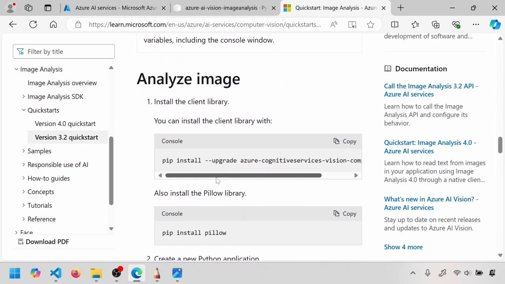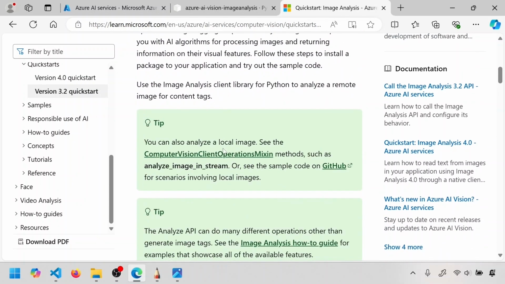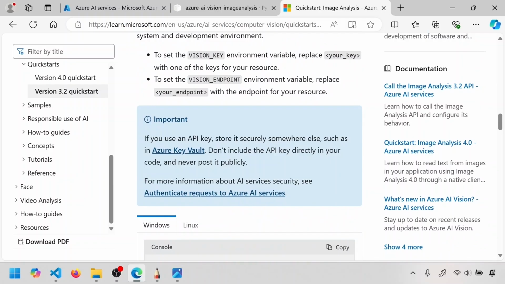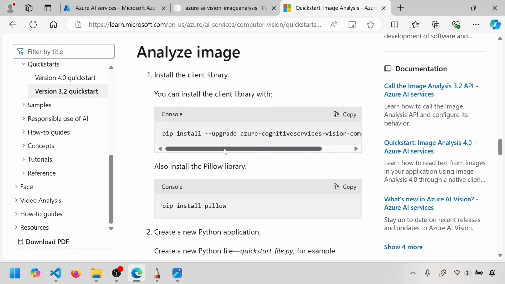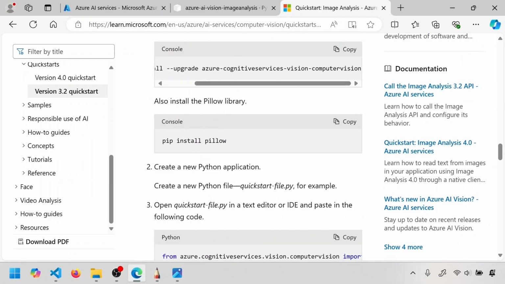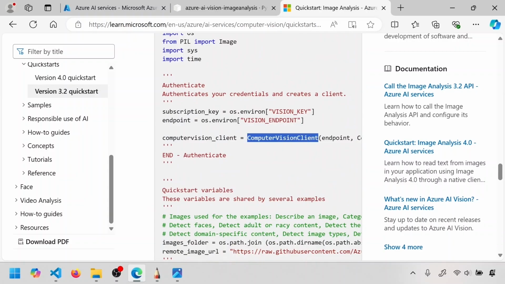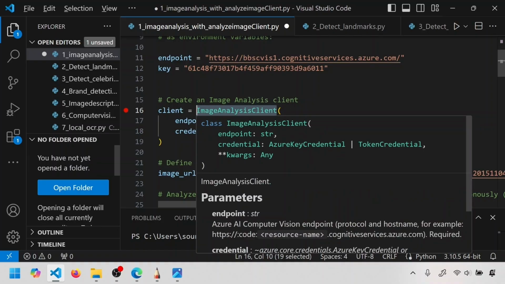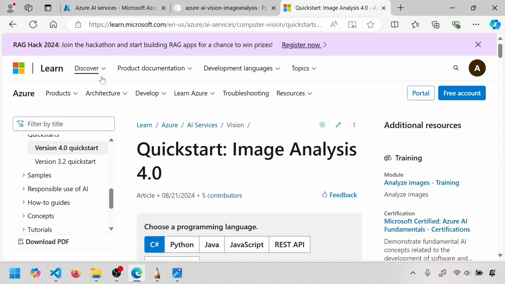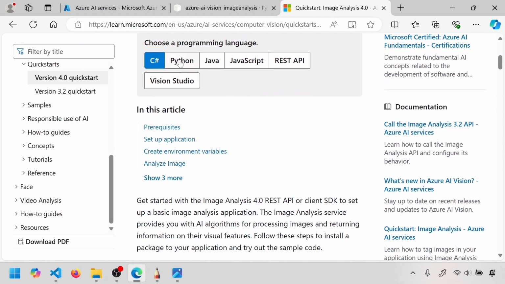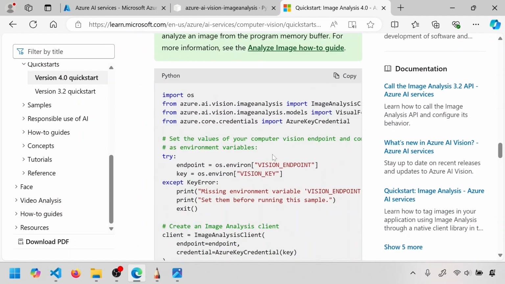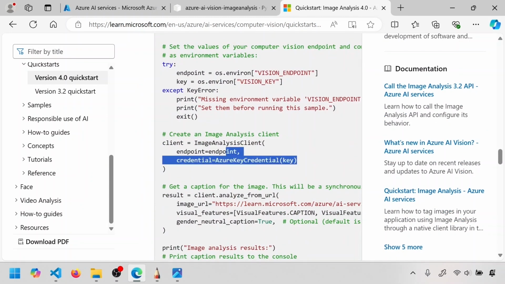The pip install is mentioned here. We are looking at the 3.2 version of image analysis, so the names are slightly different. That's why it is Computer Vision client here, while in our code it is Image Analysis client. So let's have a look at version 4, because in our code it should be 4. I'm going to click on Python. Yes, this looks more like it. And this is what we are creating, the Image Analysis client.